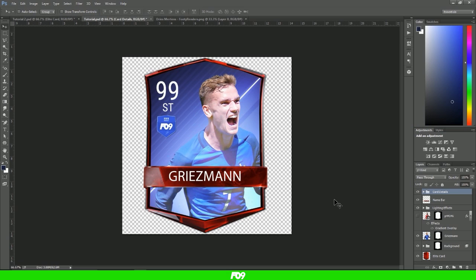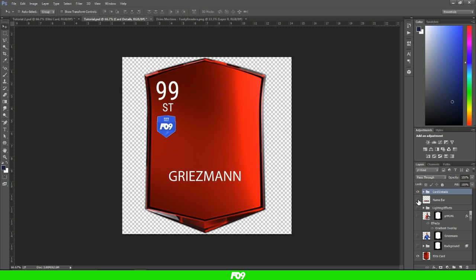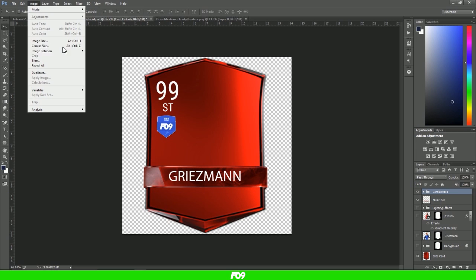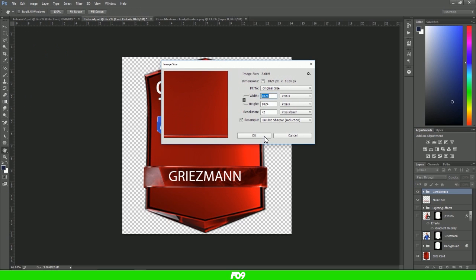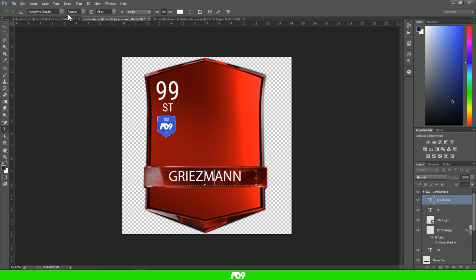Some requirements you're going to need for the design: I'm leaving a template in the description. It will be a template with the base, so you'll have the card details with the name bar and the actual lead card, and dimensions of 1024 by 1024. Also, you'll be needing the fonts for the card details, which are Myriad Pro regular, which I believe is on every computer, and Roboto Condensed regular, which I think you're going to have to download off the internet. So that's all for the requirements and prerequisites. Now let's hop into the design.